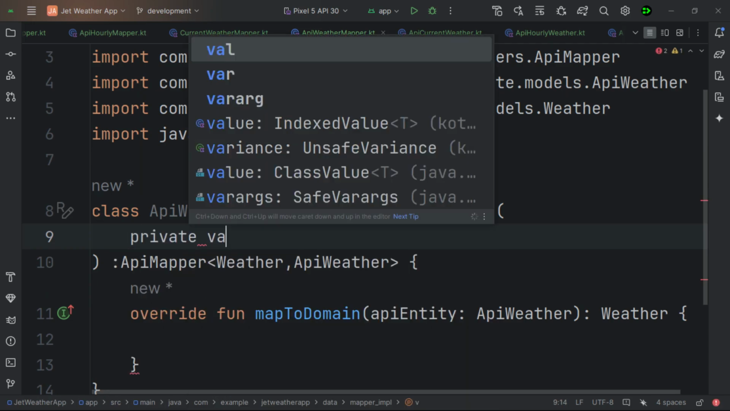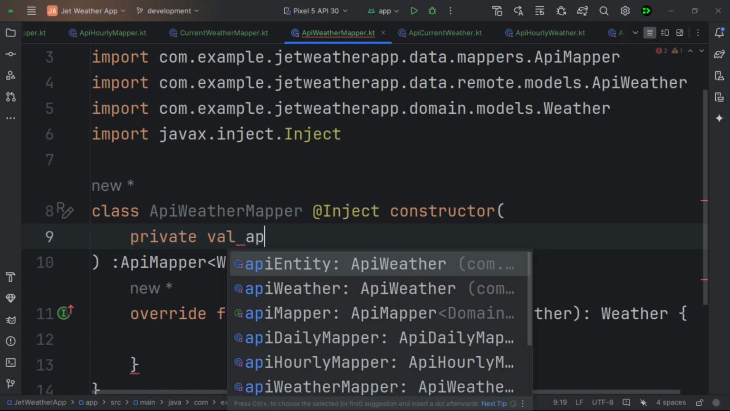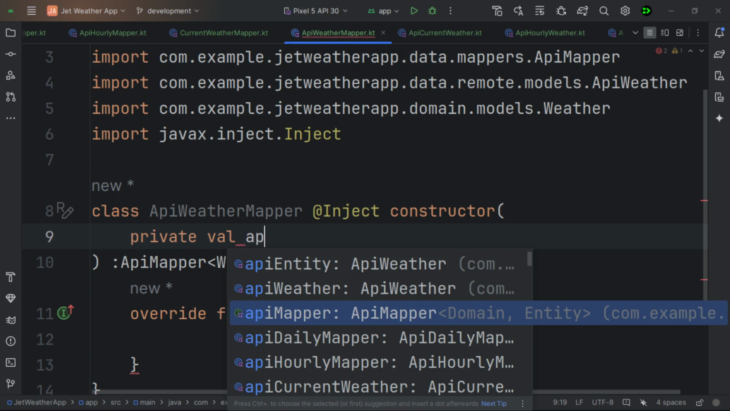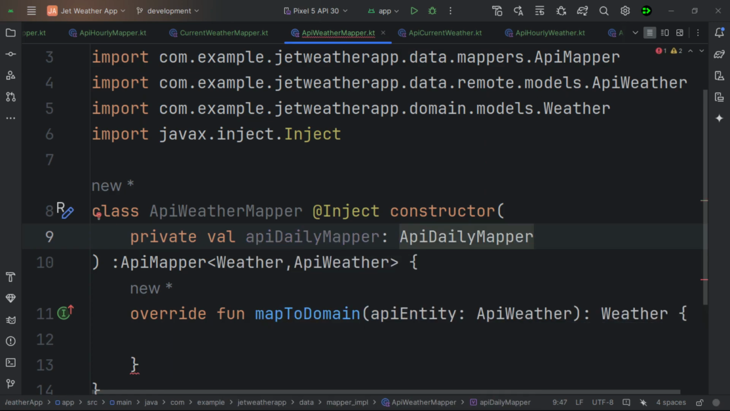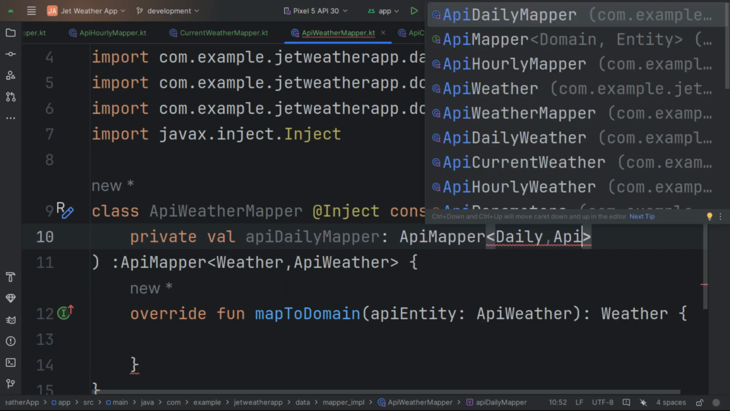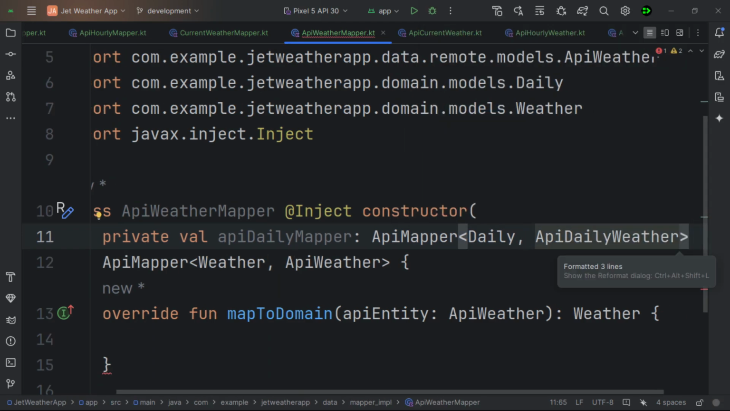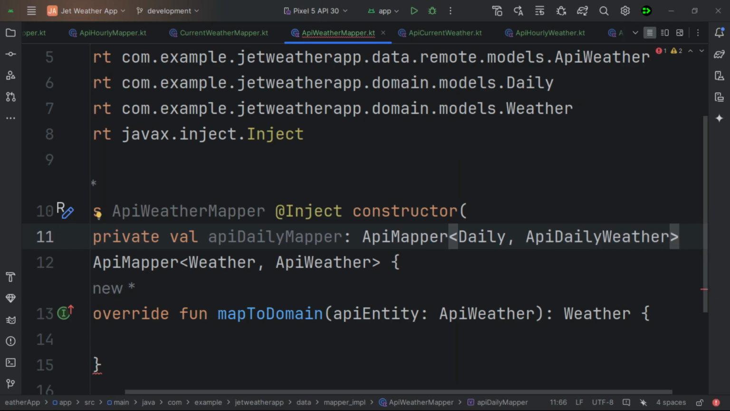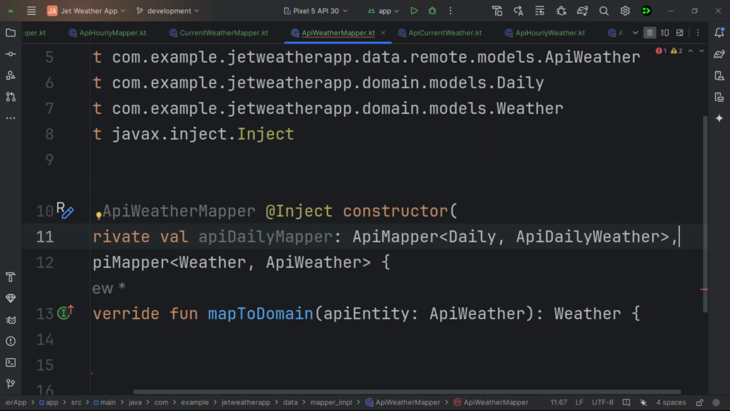Okay, so the first case, we want to get our API daily mapper. Instead of hard coding the API daily mapper, what we are going to do is pass in the interface. So the interface is our API daily mapper. And for our daily, we are just going to pass in daily and also the API daily weather. So this one is going to be our API daily, and when we are injecting this, we're going to add annotations so that Dagger Hilt can know which dependencies it should provide for this particular dependency. We're going to see this when we create our API mappers dependencies.